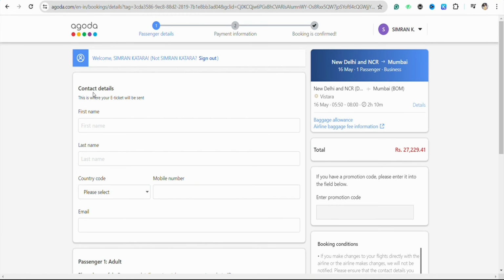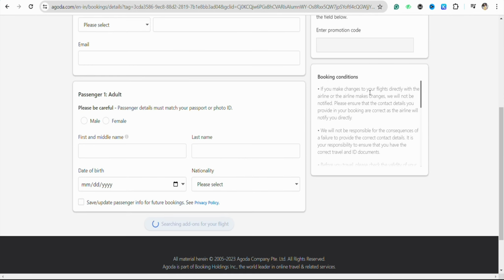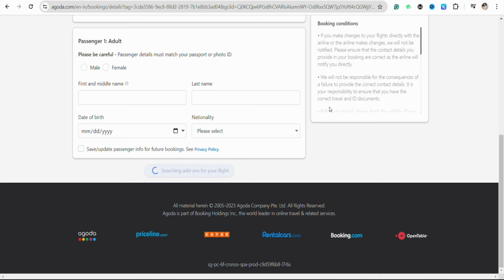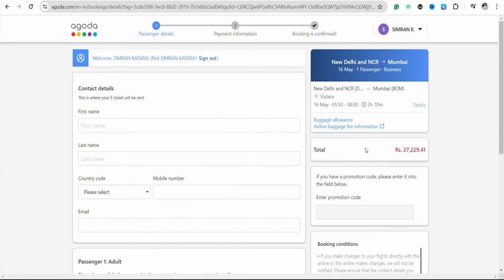And after that, on this page, you need to enter your contact details, your passenger details and other details. And once you're done filling in all these details, just simply confirm your booking while making the payment for this particular flight right here. And this way you will be able to book your flight. So this is basically how you will be able to book a flight on Agoda.